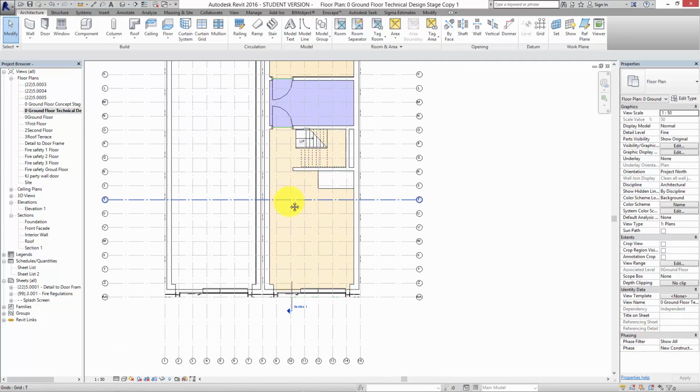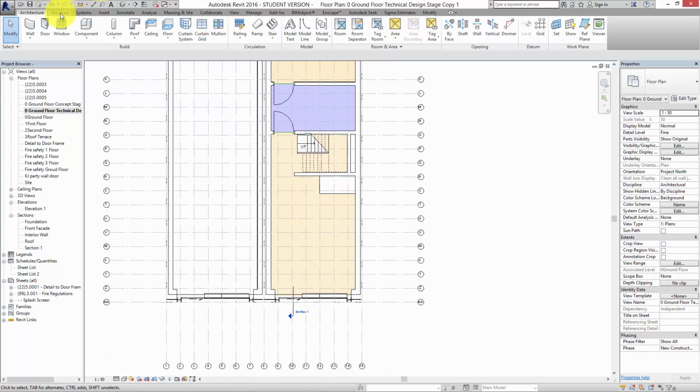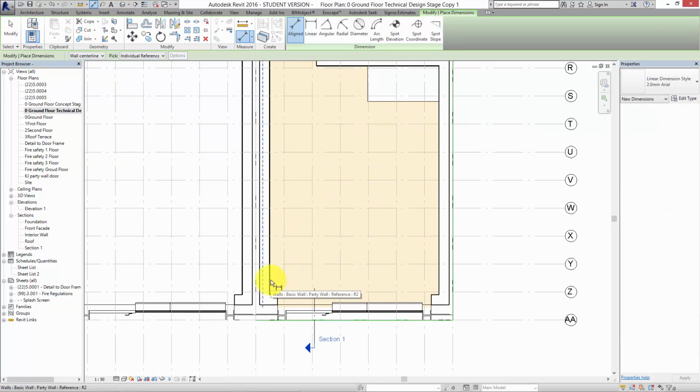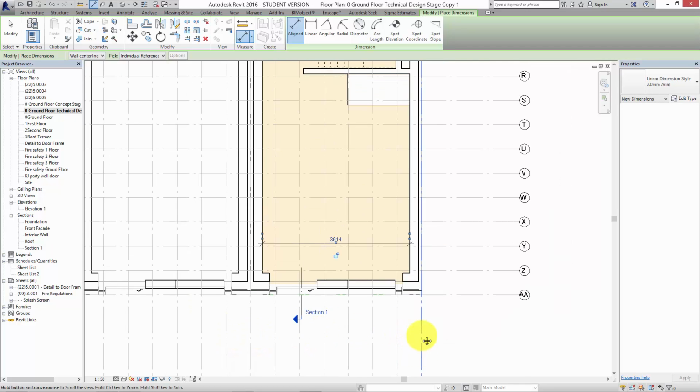So we go annotate. I'm going to start just putting in dimension lines. So we can use the tab button to select the individual lines that we want to dimension to. So we've got an inner dimension here. I would show dimensions between all the grid lines like this.